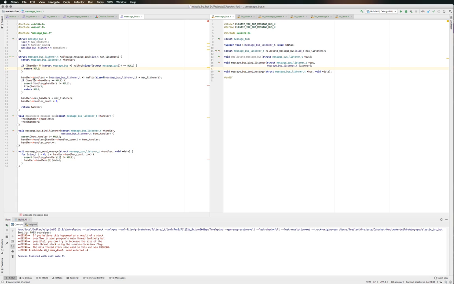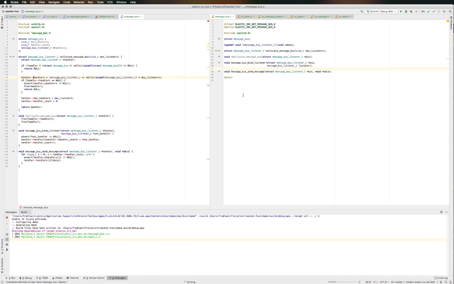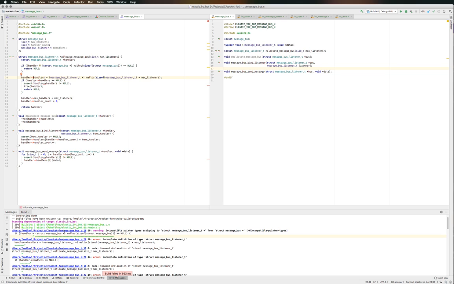Shouldn't be getting this error here. Message bus listener T. Yeah, I wonder what that error is all about. Complete definition. I wonder if this compiles fine. I bet it does not. Oh, incompatible pointer types. Oh boy. Why is that all screwy now?